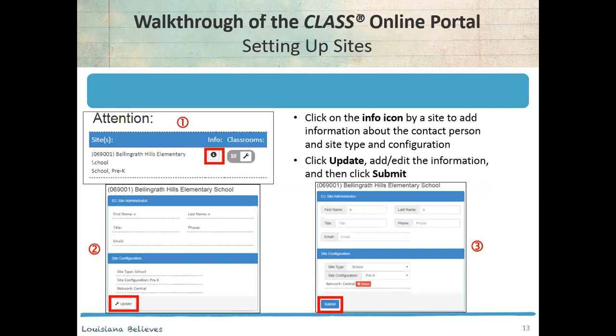If you are tasked with setting up your site, what you're looking at here in box number 1 is the name of a site that's listed within a network. You'll click on that I button there underneath info, and that will generate a box that looks like what you see in number 2. It's got various information you can put in about this particular site. Every site requires a site administrator, their first name, their last name, and then their email is required. A title and a phone number are not required, although you're welcome to put those in there.